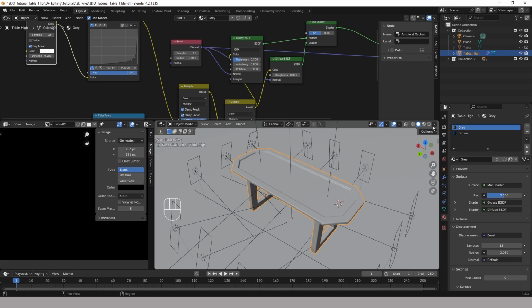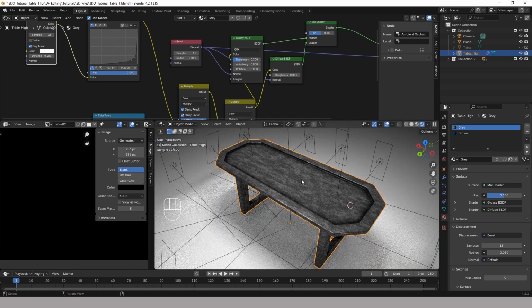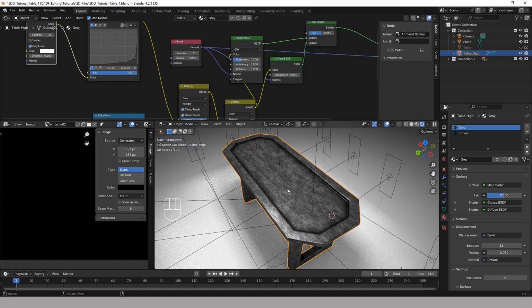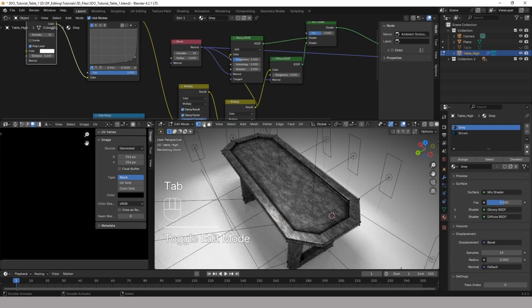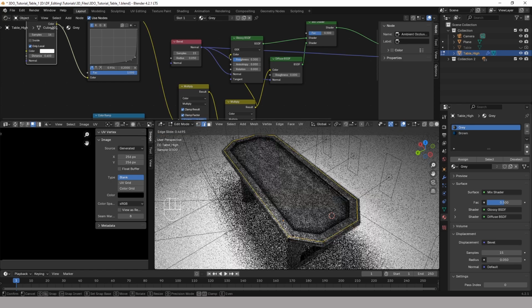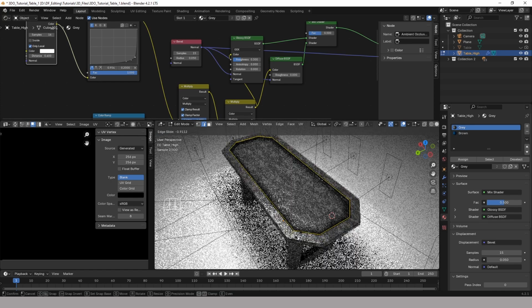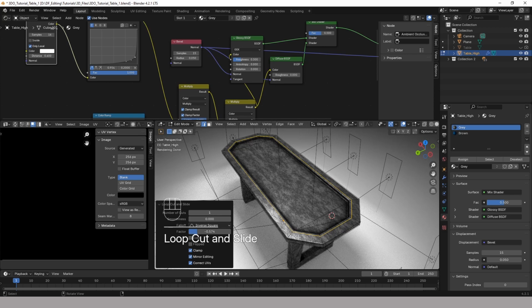So we've got our model. It's currently got 2 material slots, but only 1 material assigned to it. So what I'm going to do is select this edge here. Control R, or Command R on a Mac, will give you the option to cut an edge loop. If you click once, it'll let you slide it along, and if you left click a second time, it'll confirm that.